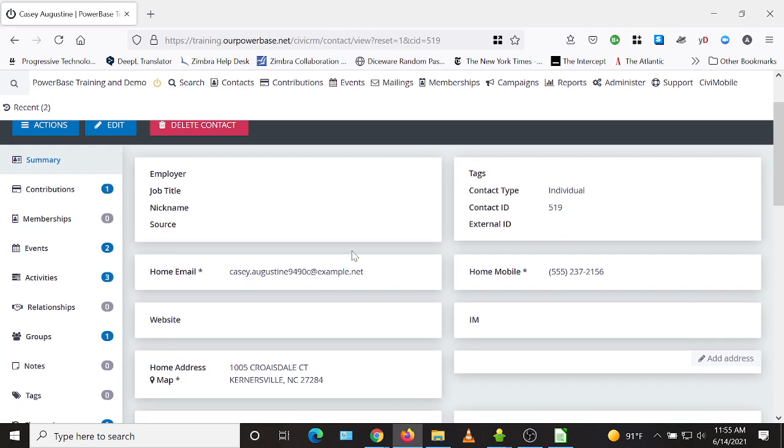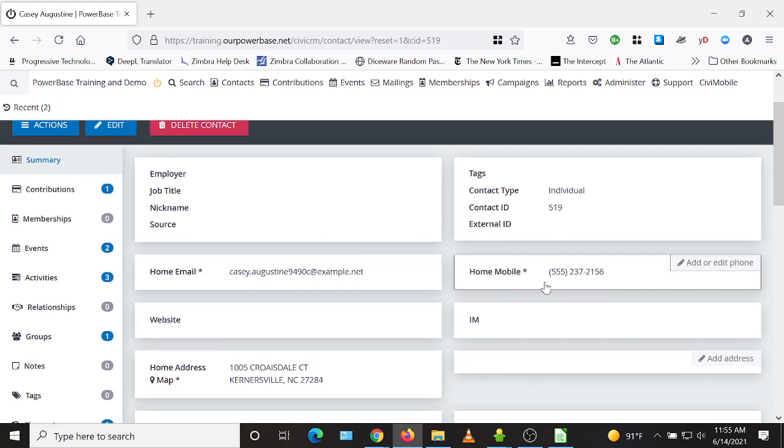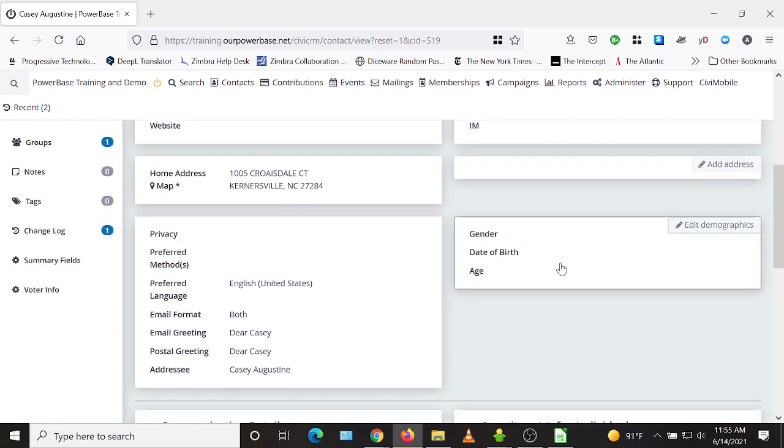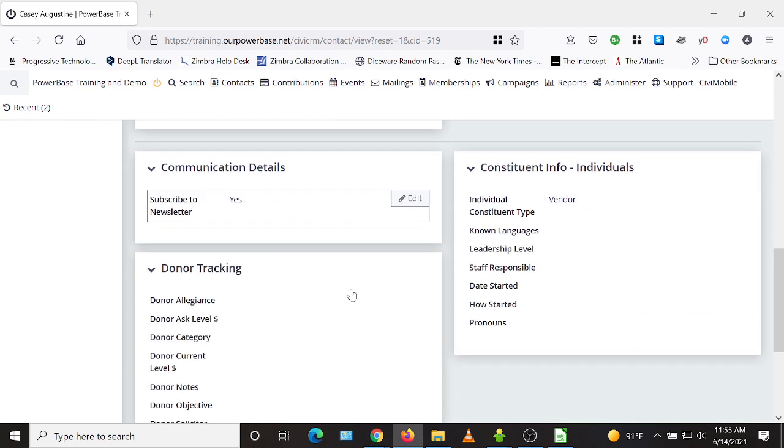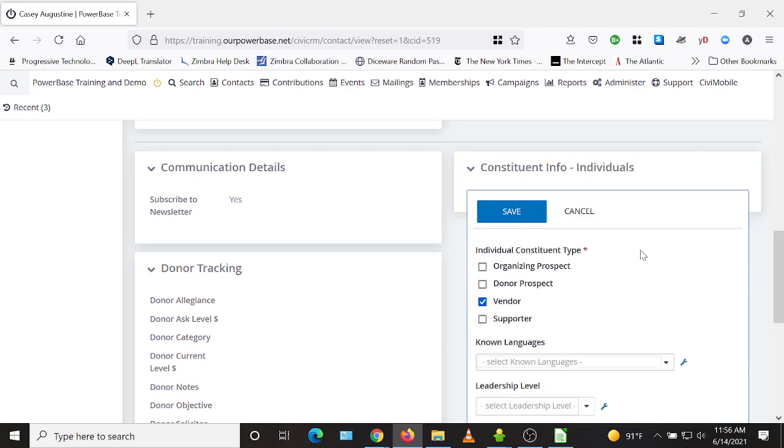So here I note some contact information, and we're talking about information on the summary tab. Obviously there's names, email, home phones, addresses, maybe you're handling some demographics. You also may want to consider if there are any required fields. In this database, in PowerBase, there is one required field. It depends on your organization whether you have this required field or not, but it may be something you want to make sure you import.